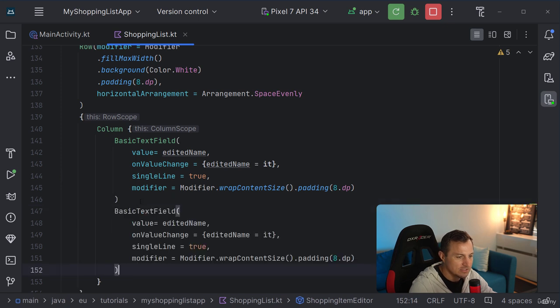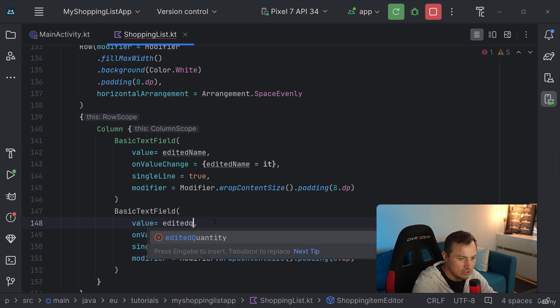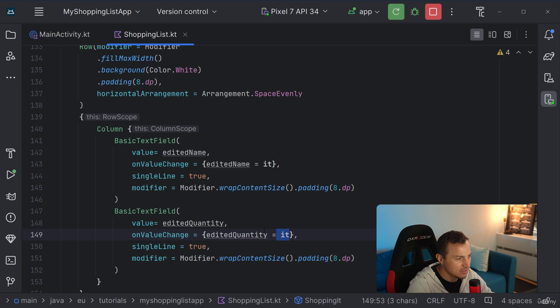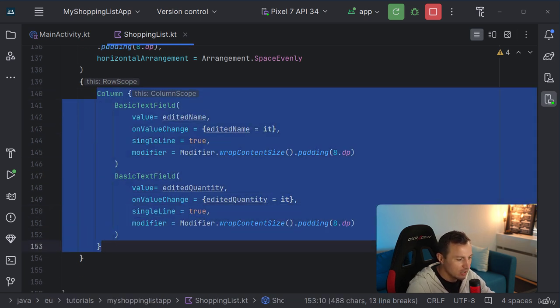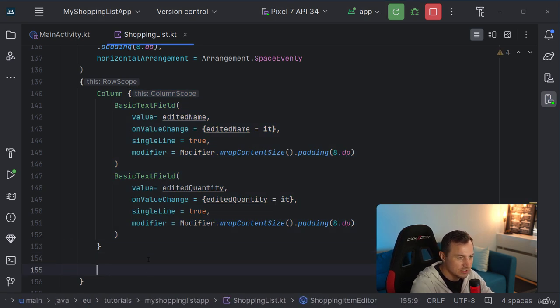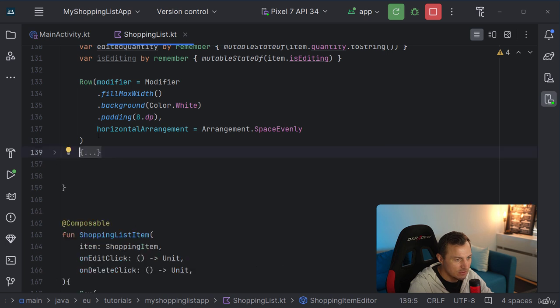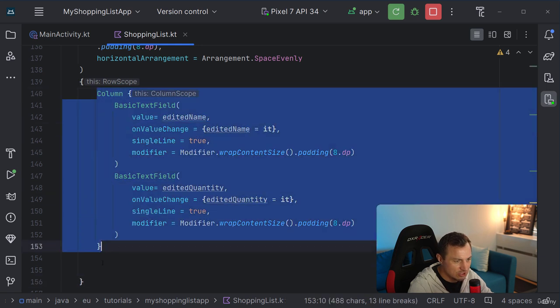And now let's do the same thing for our edit quantity. So here edit quantity, and here we also want to override edit quantity with whatever it is. We're going to use the same settings otherwise. So that is our column, these two text fields. And then we have this save button next to it, which is still inside of this row that we had earlier. Everything is still inside of the row, which starts here and ends here. So we can put it inside of it, just after the column.